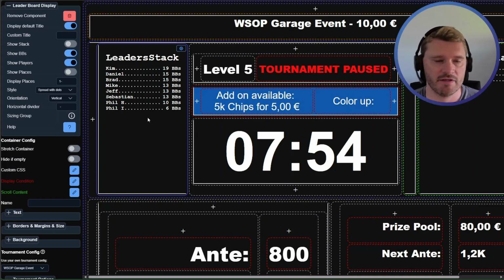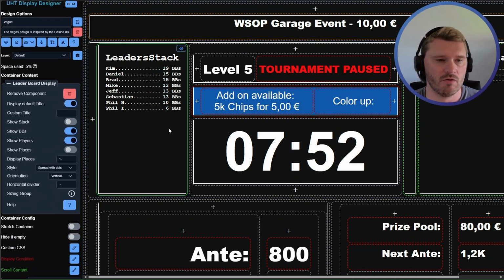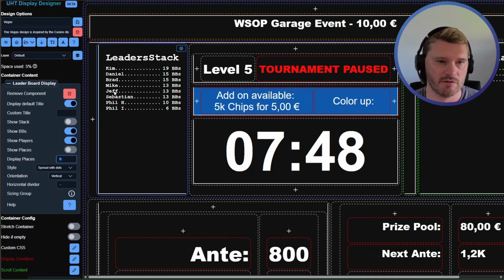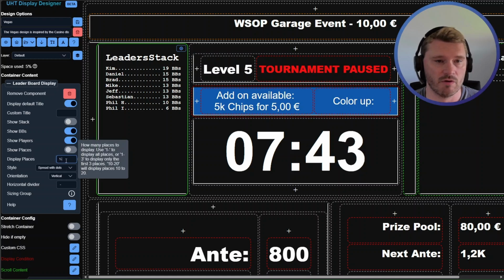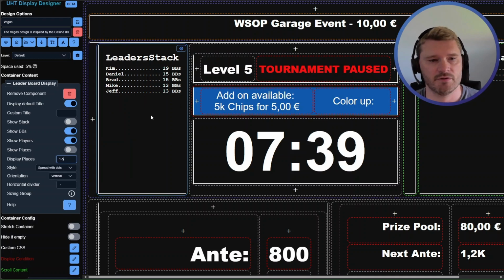so the container doesn't use too much space on your design. But if you don't want to show all the players, you can always limit the amount of information that is displayed here. So for example, right now it's configured to show all the players, but I could also show only the top 5. So I can save some space and maybe only display the top players right now.